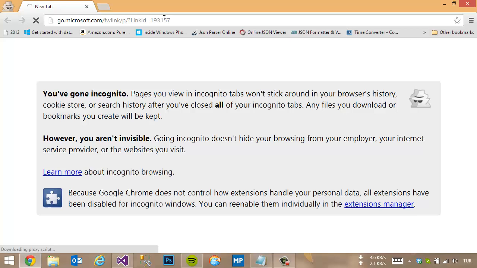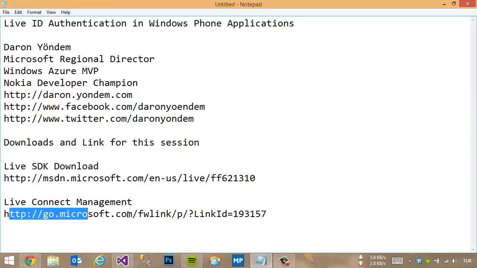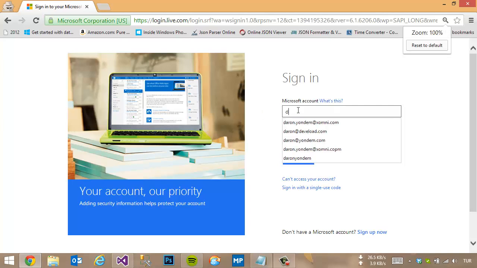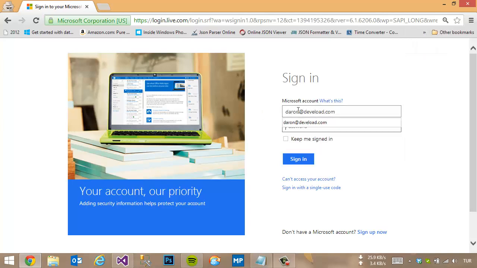And this is a link that you need to go to. Again, here is the link. Just copy and paste that. You will need to log in with your LiveID. This will be your personal LiveID. This has nothing to do with the people that are gonna use your application. This is just the developer's LiveID, like the owner of the application. In this case, this is an application that I'm building for myself, so I'm the developer, and I'm gonna use my own LiveID for this.